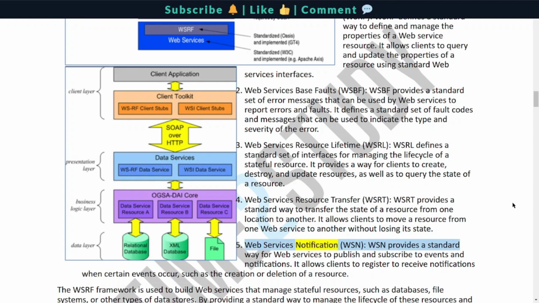Web Services Notification, WSN. WSN provides a standard way for web services to publish and subscribe to events and notifications. It allows clients to register to receive notifications when certain events occur, such as the creation or deletion of a resource.